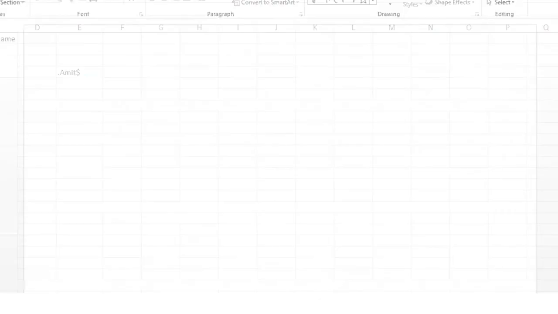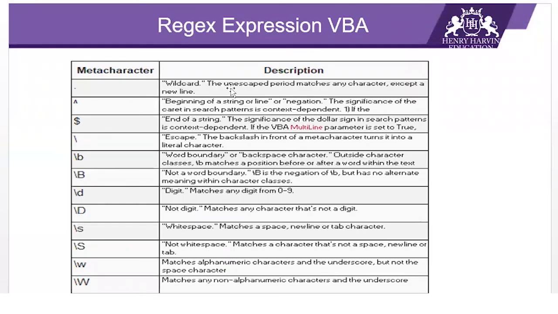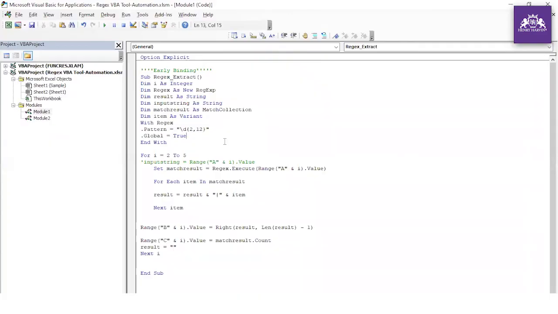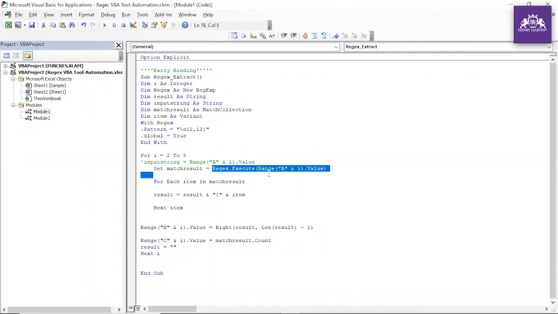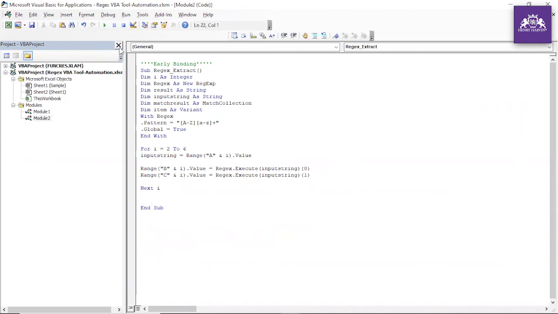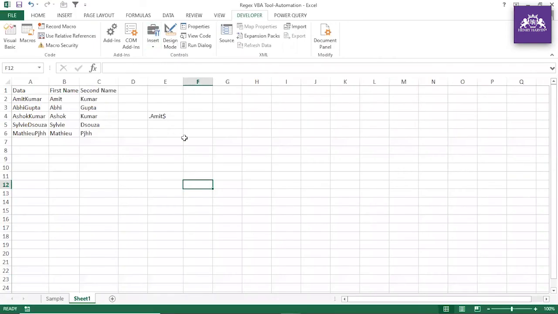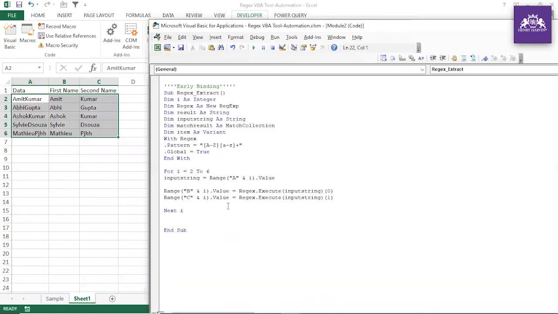Let me go back to my PPT and show you once again. The unescaped period matches any character except a new line. Okay. So guys, this is all about regex, where we have learnt lots of coding, and how to use regex, how to use match collection, how to use the count, how to loop through the match collection result. Of course, this actually gives you the list, so you are looping that. All right. In the second example, we learned how to split the names with capital letter, and this is all about regex.